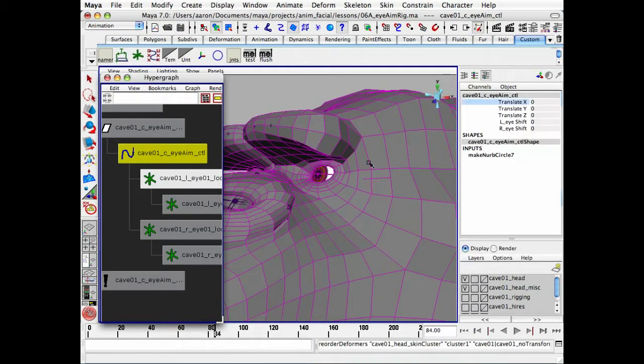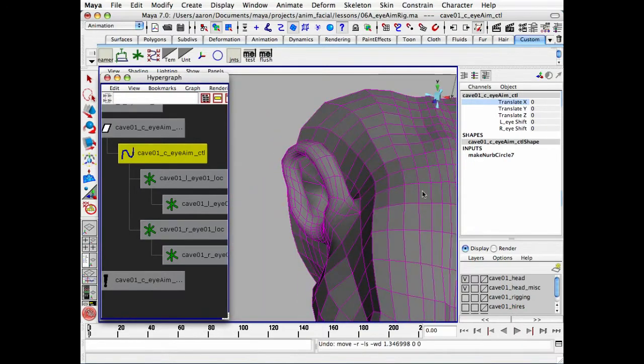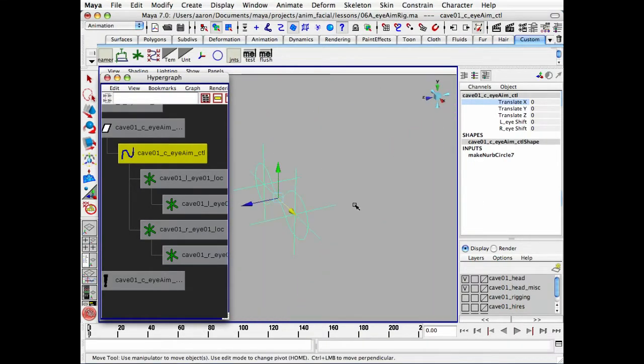Now let's test this once again. Okay, and there we have the proper deformations that we want. Okay, let's return this to its default position.